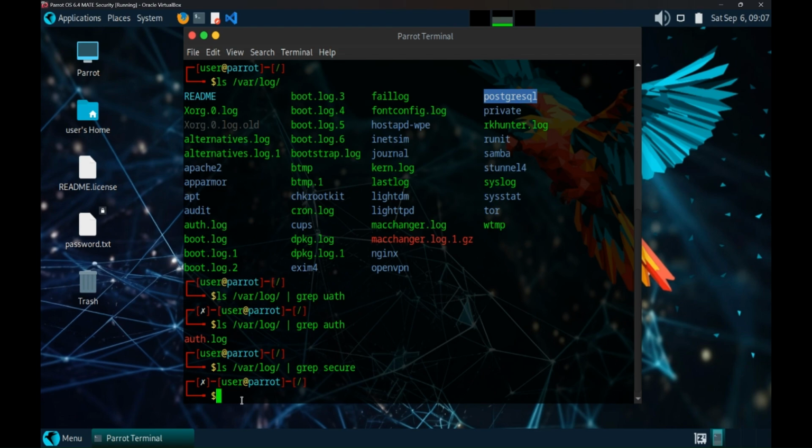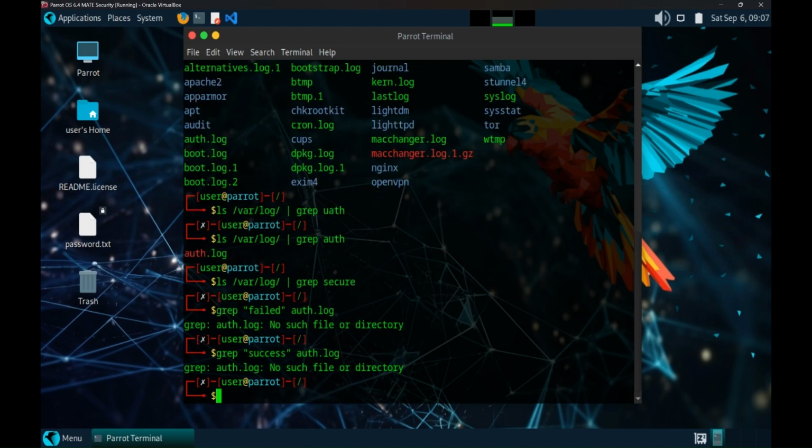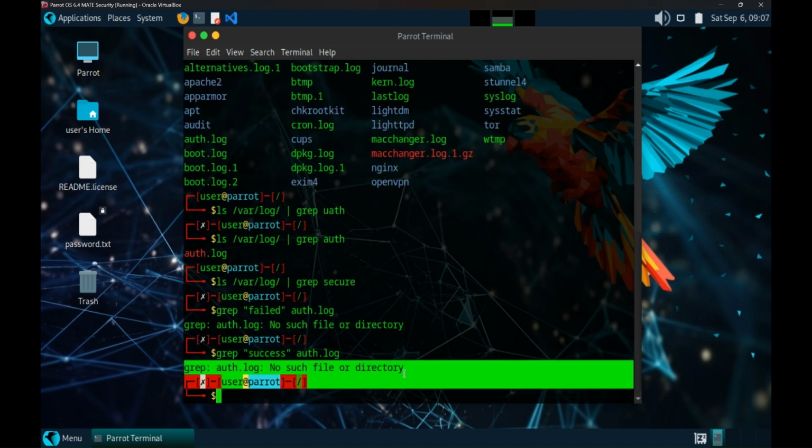If you want to find something specific, use the grep command like this: grep failed auth.log. This is going to give the details. Currently I do not have anything failed, so let's see success. Okay, so I do not have anything success or failed.